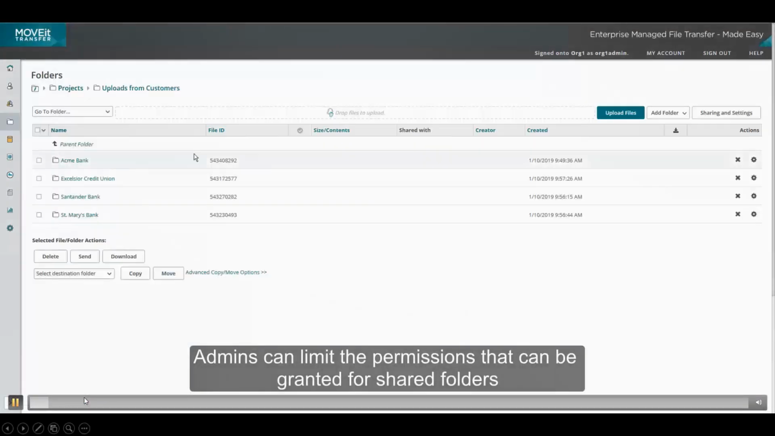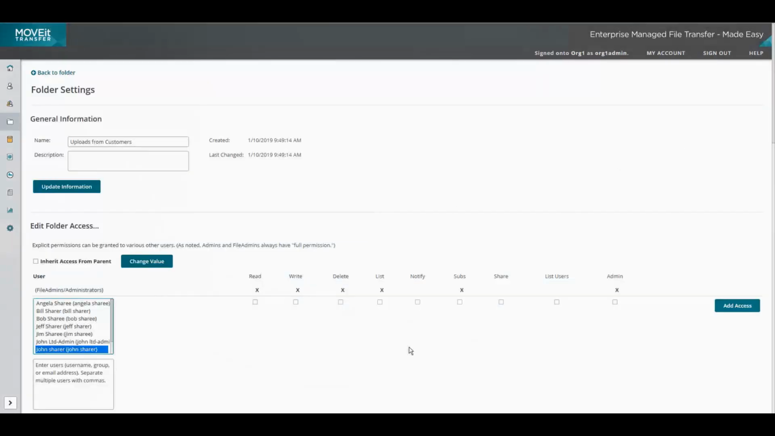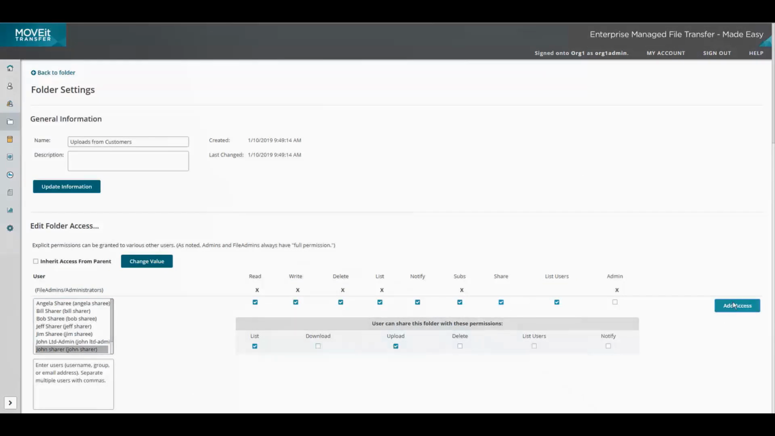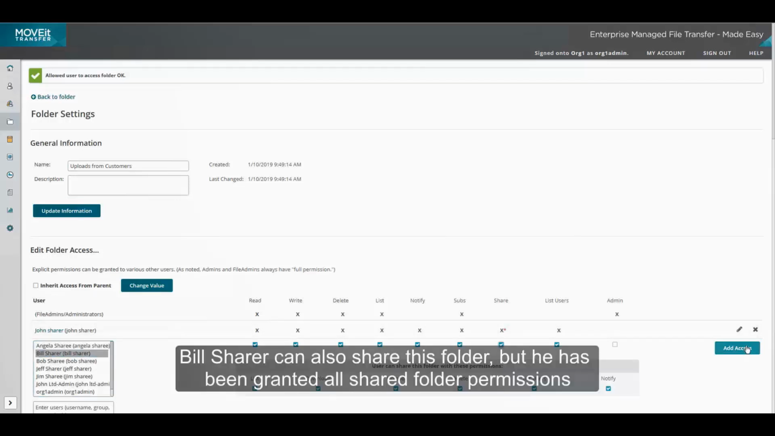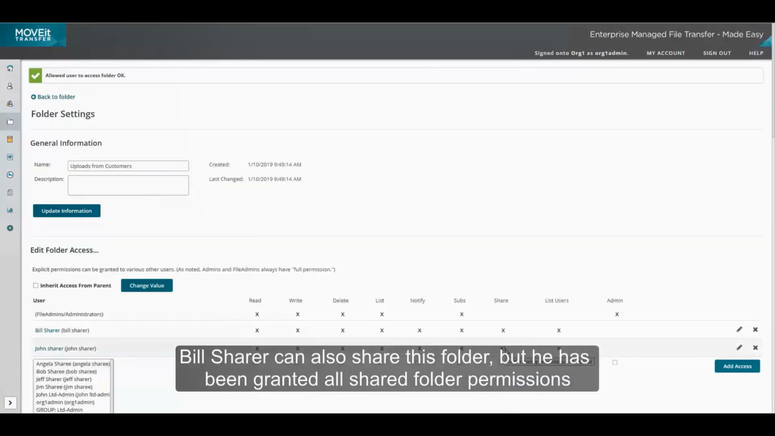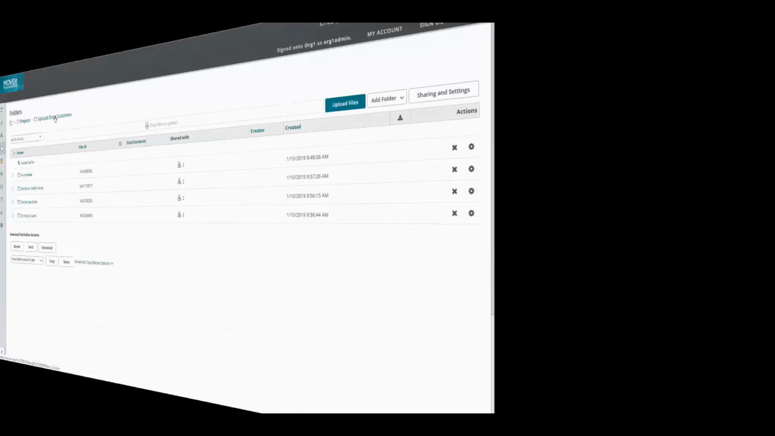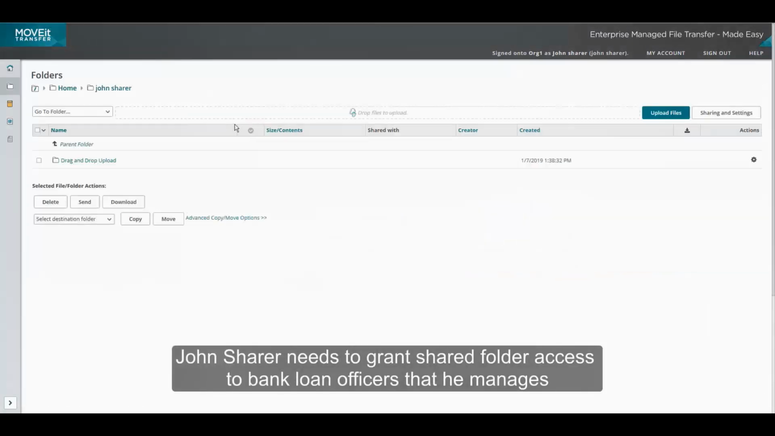So I've got a bank, and I'm going to grant user John Scherer the ability to share that folder, and I'm going to limit the permissions that they can grant, so only upload and list. And so, think about maybe a bank loan officer is going to be able to upload information into this folder, but they're not going to be able to delete or download information because that's not their role in the organization.